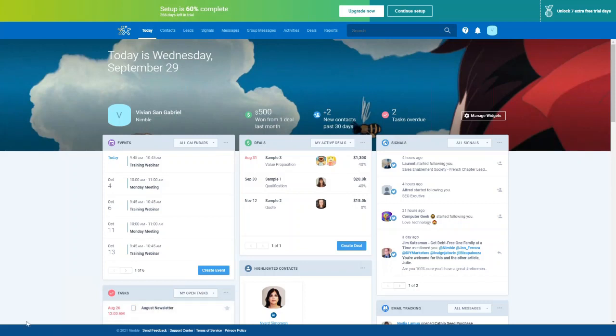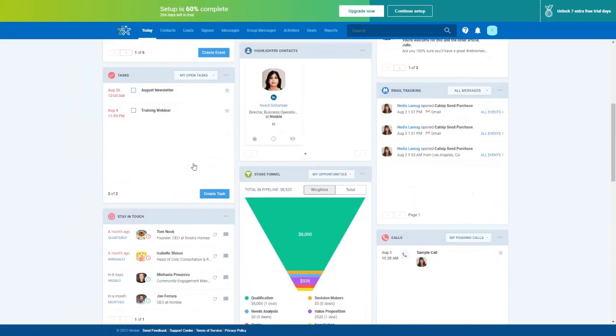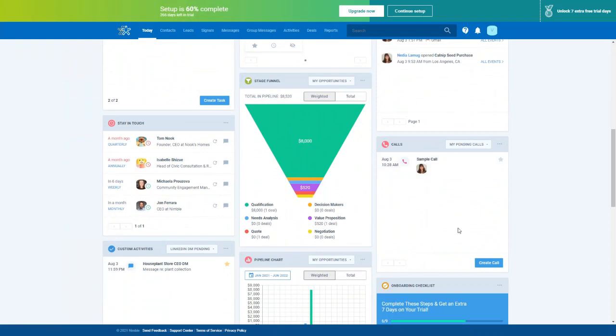All right, and so let's talk about each one of these widgets now. I'm gonna scroll down and start with call logging. This widget can help you track all of your interactions with your customers to help you stay on top of your follow-ups, improve relationships, and measure your team's success.